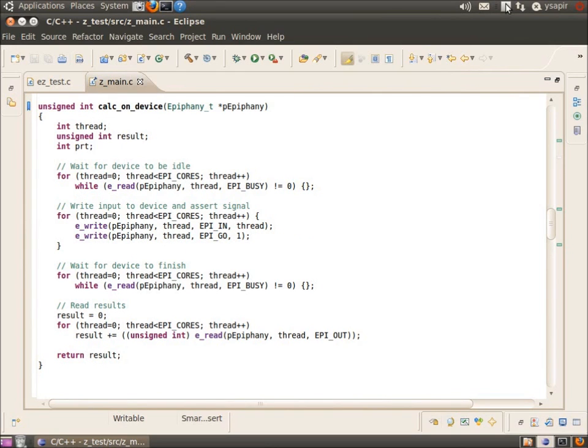Here we see how the host executes the calculations using the Epiphany device. With the Epiphany SDK comes the eHost API, which encapsulates the control and read and write operations to and from the device. You can see the eRead and eWrite APIs, which aren't much more than simple memcopies.